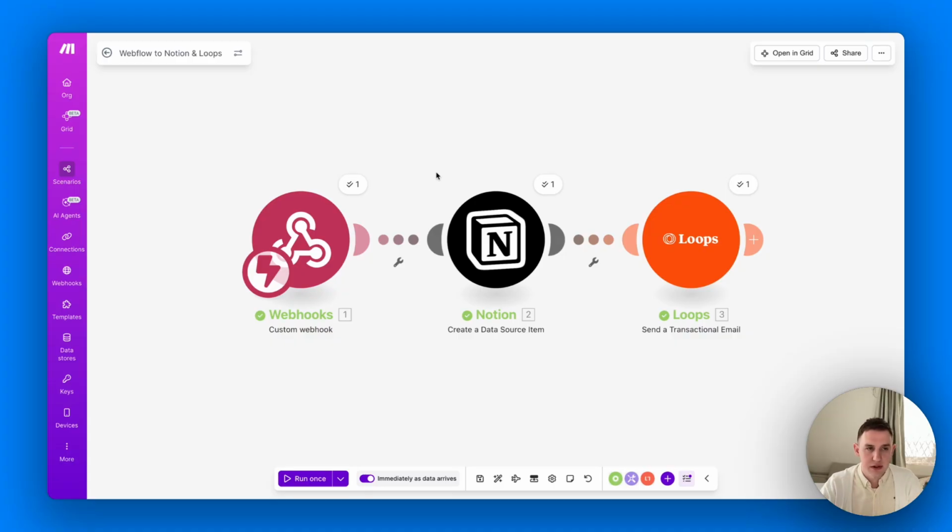And this is actually a very popular workflow. So please feel free to copy it and to build it for your business.